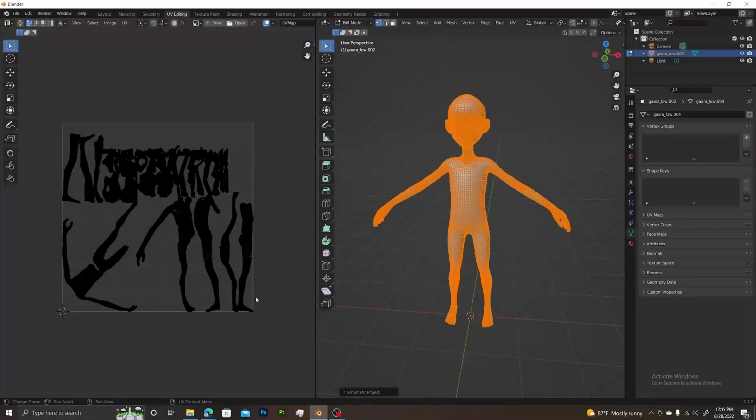Now, in order for us to texture on this, we need to go to the top and select New. And you can name this something unique so you know what it is. So mine's going to be character underscore texture. And here, if you want to change the aspect ratio of your layout, you can.